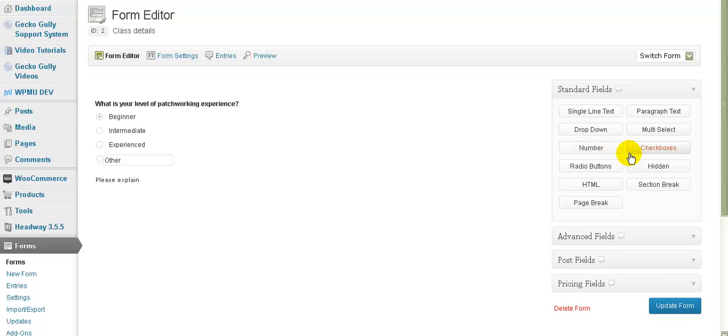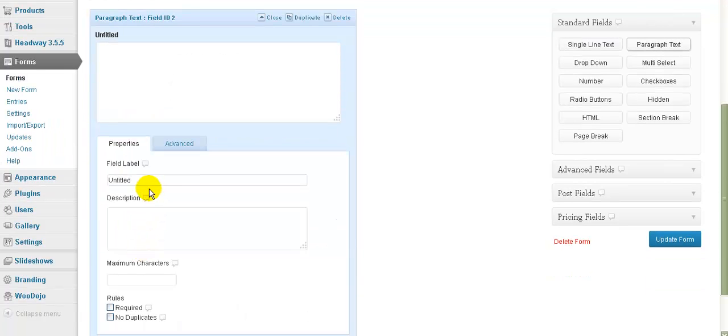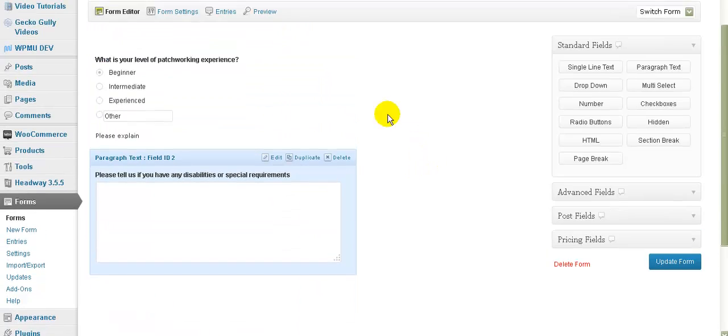Let me just think of something else to put in here. Let's do, where's the paragraph text? Okay, so we can go edit, and we can say, please tell us if you have any disabilities or special requirements. Okay, so then they can fill a box out, and we can say close. So this is what our form's looking like so far.